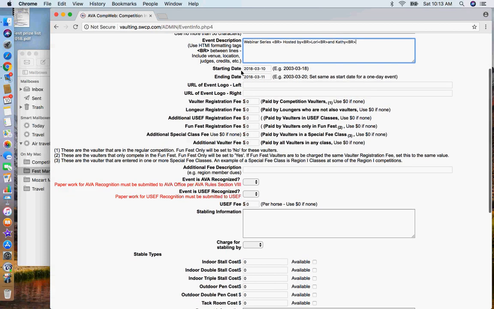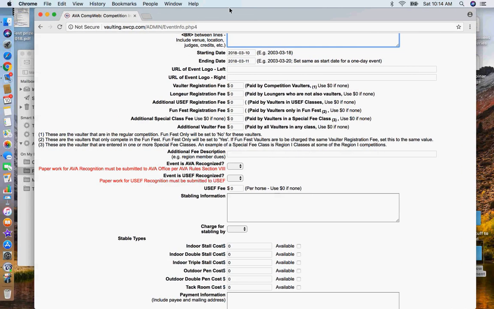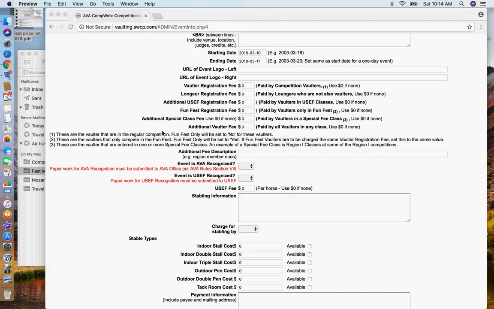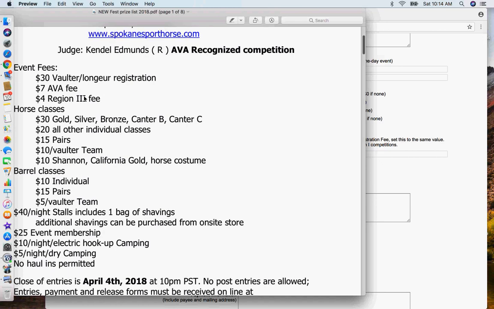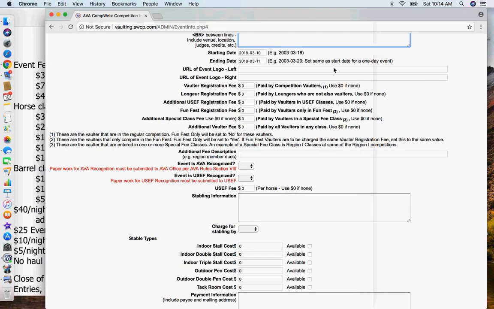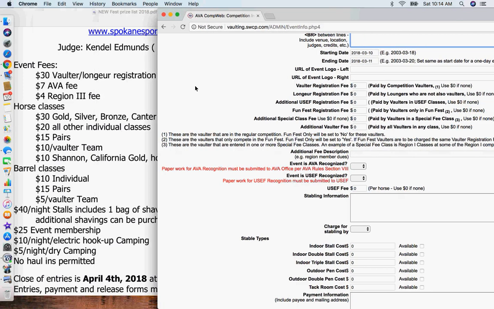And here's where you put the starting date of your show and the ending date, starting with the year. CompWeb is really good. It shows you a nice example of how to put it. And when we get to this part here, this is where it's useful to pull up your prize list. So if I pull up the Northeast Washington Mountain Fest prize list, here on the front page it has the fees. We have a vaulter registration fee. It says right here $30. So we're going to put $30 here.